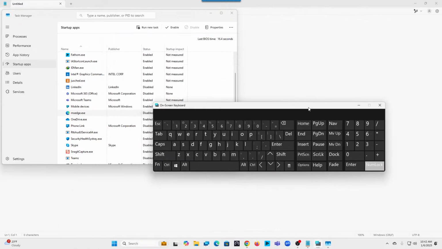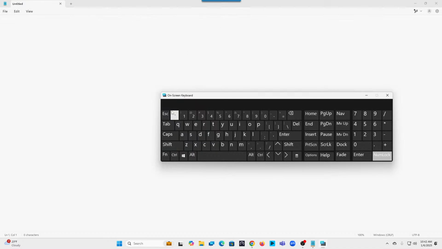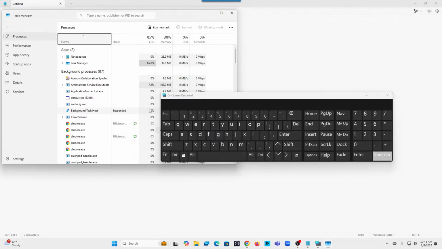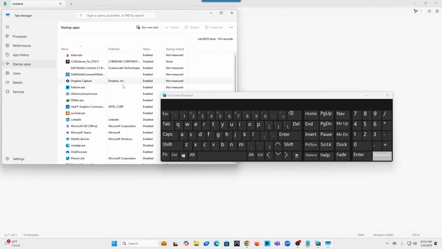So anyway, kind of a long thing. Just to recap, at the very end, I'm going to close out this, and all you have to do is hit Control, Shift, and Escape, and it will come right back up. There's a lot of things to Task Manager. However, in this case, we were simply looking for startup apps and enabling and disabling.